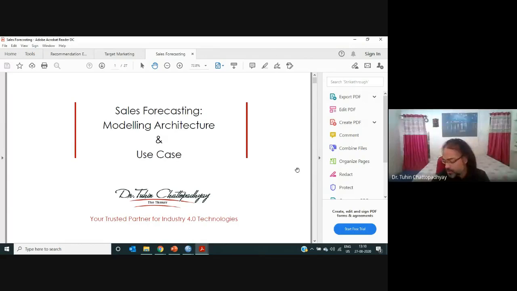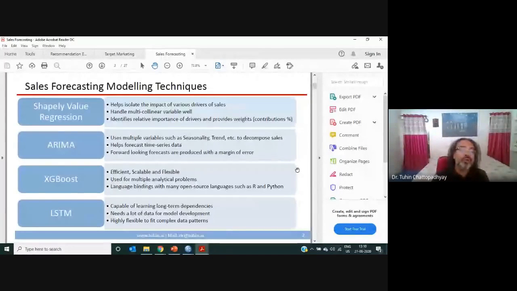Okay, so what I can do is give you a way to take this learning forward. That's a very important part. Whatever you are learning today, when you go back to your self-study time, how can you take the learning further? First, go through the different techniques discussed within the class. Today Shapley value regression, ARIMA, extreme gradient boosting, and LSTM have been discussed.